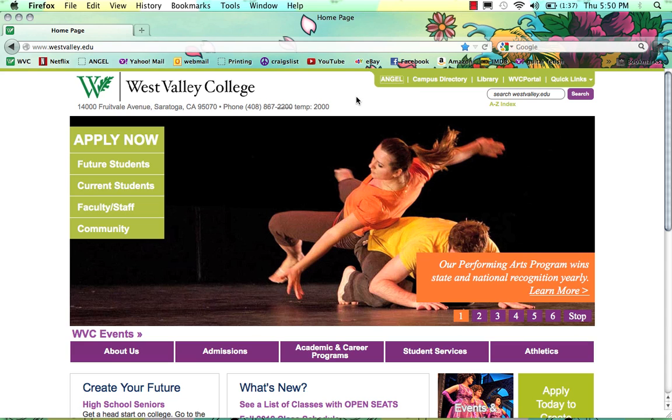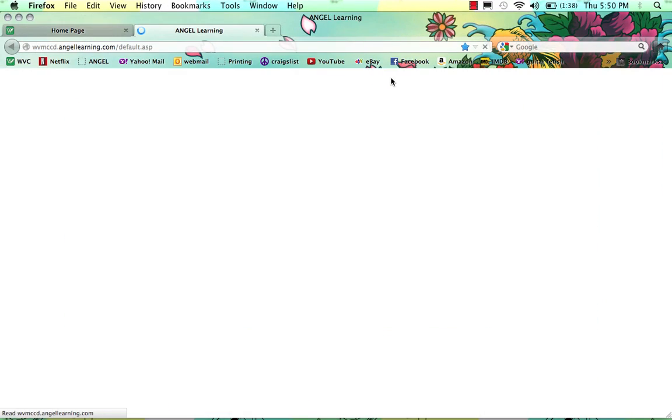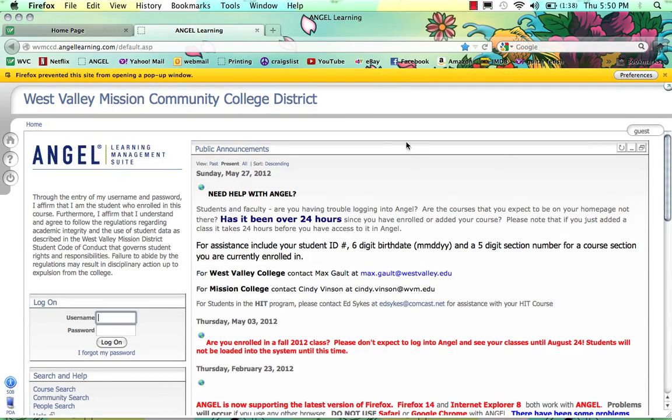Now, if you start on the West Valley College webpage, the Angel link is up here towards the middle. So you click on there, and this will give you the generic Angel page, which will give you the access into it. And right here is your instructions on how to log in. So it's your student ID plus your birth date. I've already done it, so my computer will remember my password.